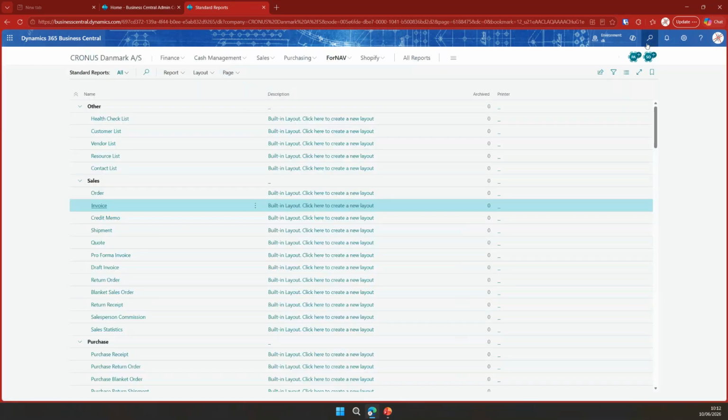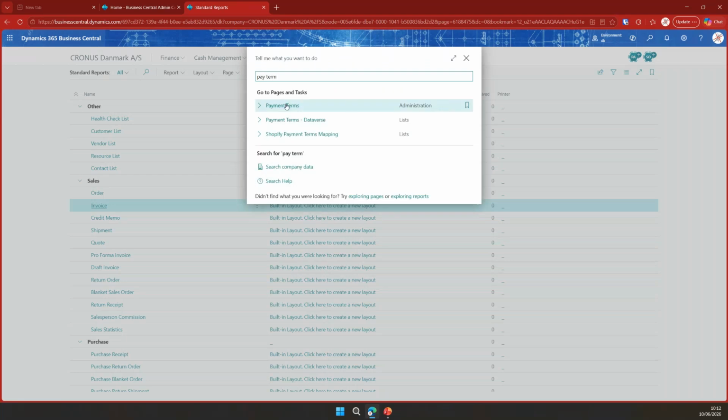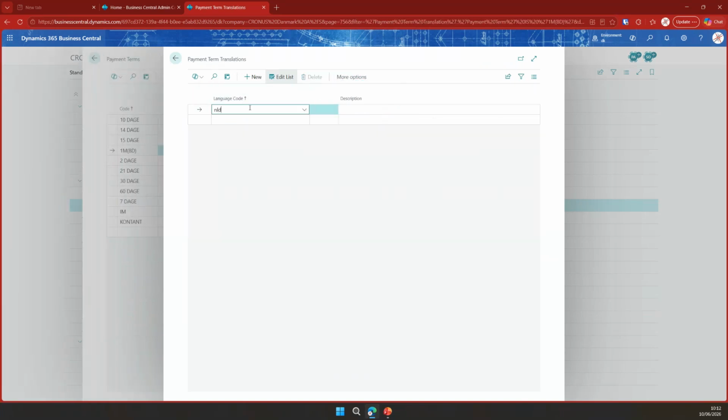Then we wanted payment terms. Payment terms also have translation options. We'll grab the 30 days net, or copy those and add a translation. As I said, Dutch is fairly similar to Danish. All I need to do here is add 2 N's.